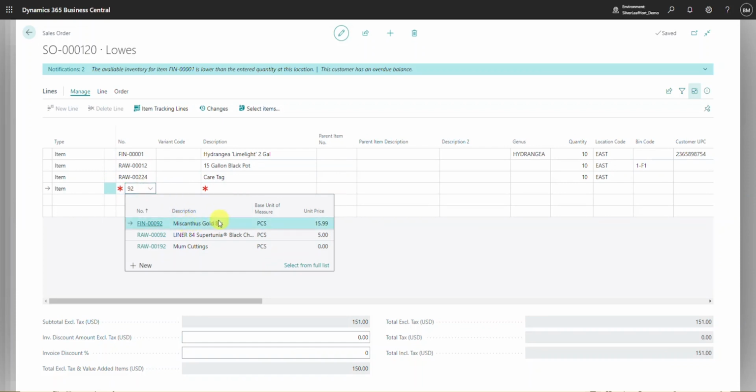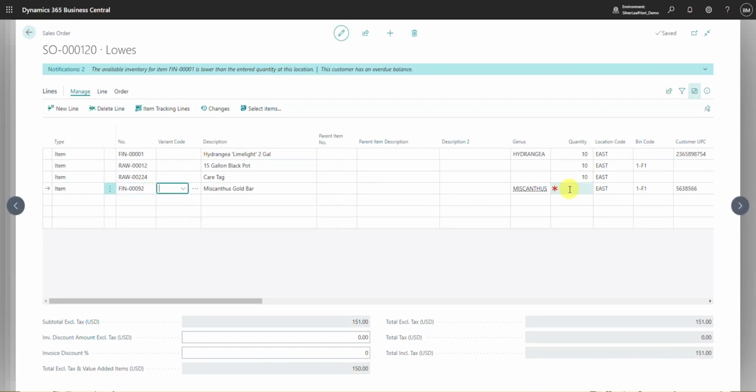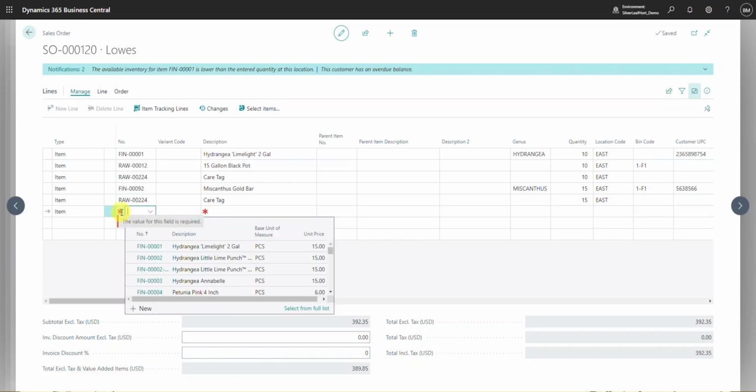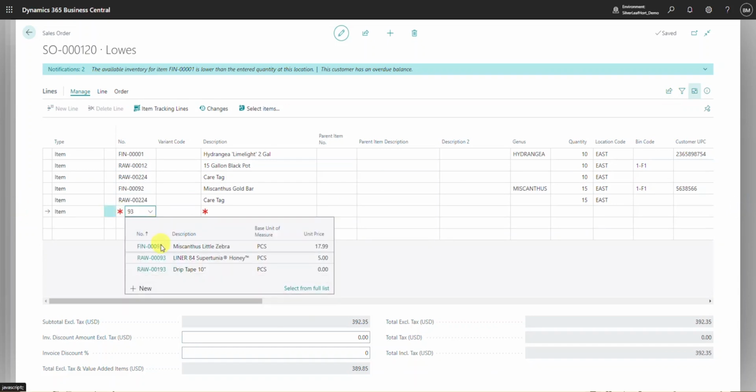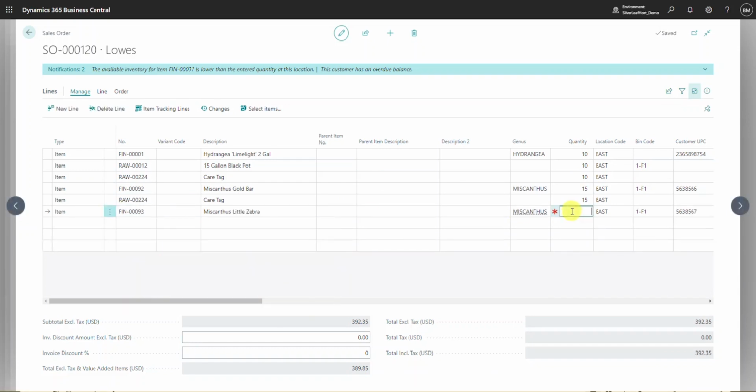Let's add one of our other grasses. Let's make that 15. And what's great about this is now that I've created this order, when our crew goes out to pick it, we can create pick instructions and work orders specifically for the sellable items as well as the value-added items. And we can always ensure that we're never missing a beat and always ensuring that our customers are fully satisfied.